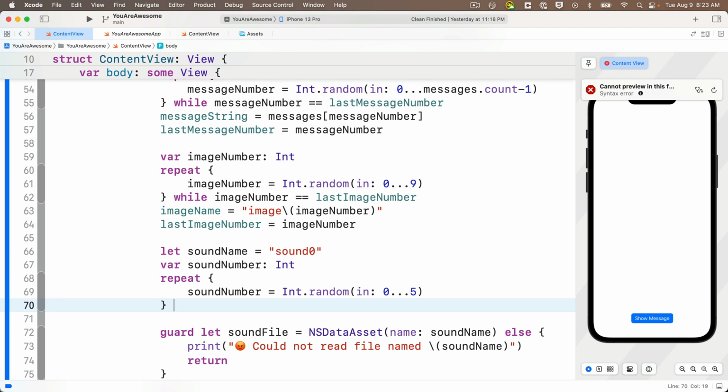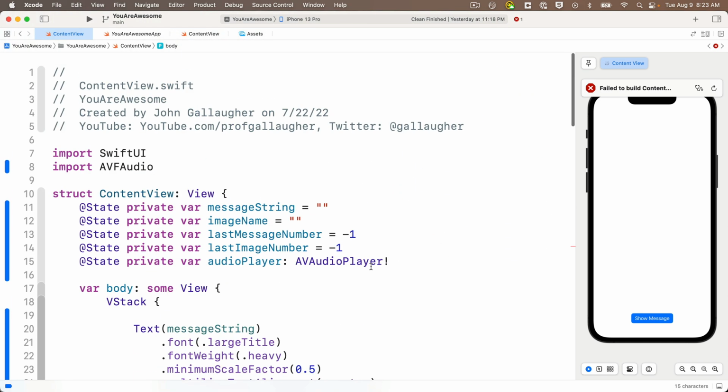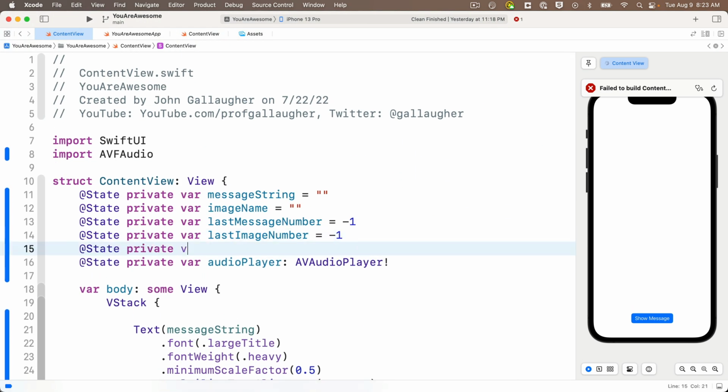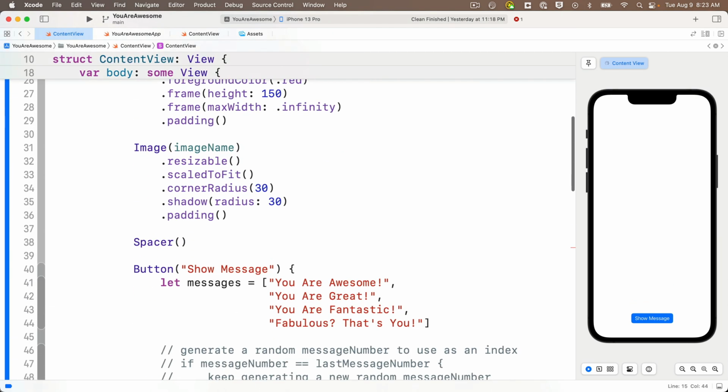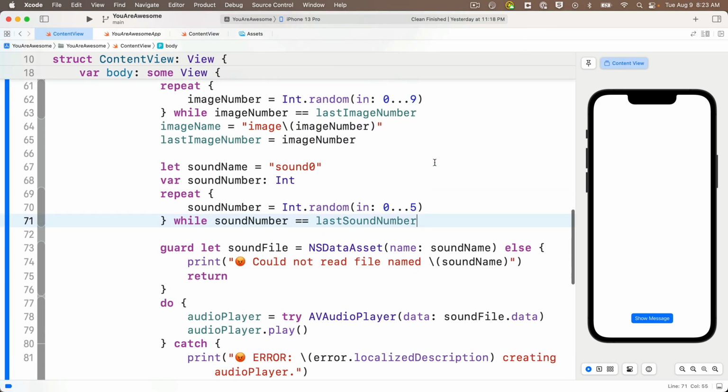Then the while condition after the last curly is going to be while soundNumber == lastSoundNumber, and oh yeah, lastSoundNumber didn't show up in code completion because we haven't declared it yet. So I'm going to copy the name, head up top, and enter under my other last number variables, @State private var lastSoundNumber, and I'm also going to set this equal to -1 just like the others. I don't set it to 0, otherwise I'd eliminate the ability to return a 0 as the first random sound.